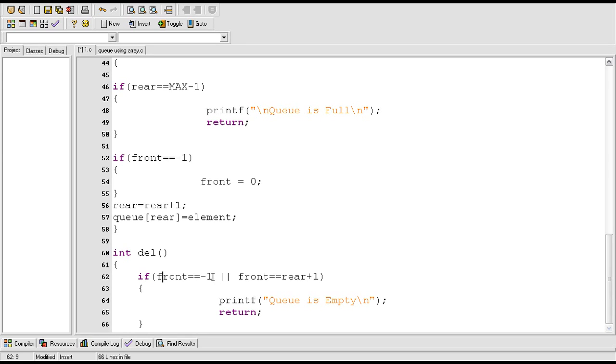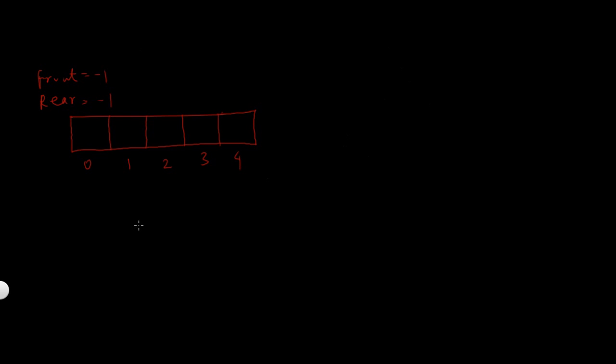Now a queue can be empty if the value of front is equal to -1, or if the value of front is equal to rear plus 1. This is an OR operator, so if either one of these two conditions becomes true, then that would mean that the queue is empty. Now initially the value of front will always be equal to -1, and when the value of front is equal to -1, then that simply means that the queue is empty.